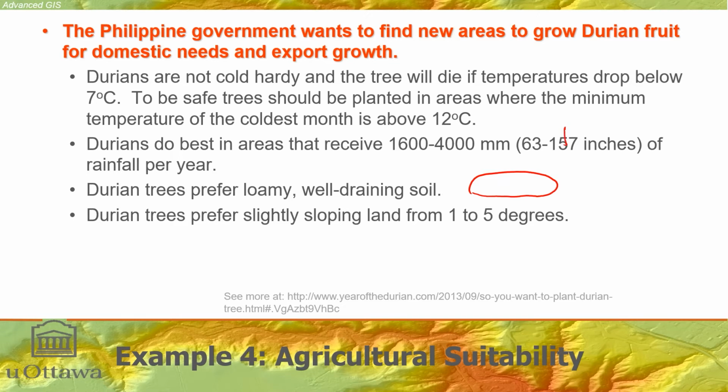So we need temperature, we need precip, called precipitation for rainfall, and then soil types. Well, durians can grow on a range of soil types for optimal growth and health. They like a loamy, well-draining soil. So lots of rainfall, but they don't like standing water, for example. They can't grow in areas that are constantly moist in the soil because they'll suffer root rot.